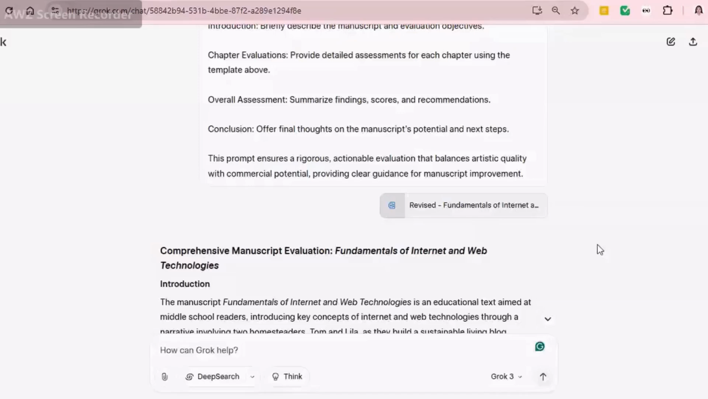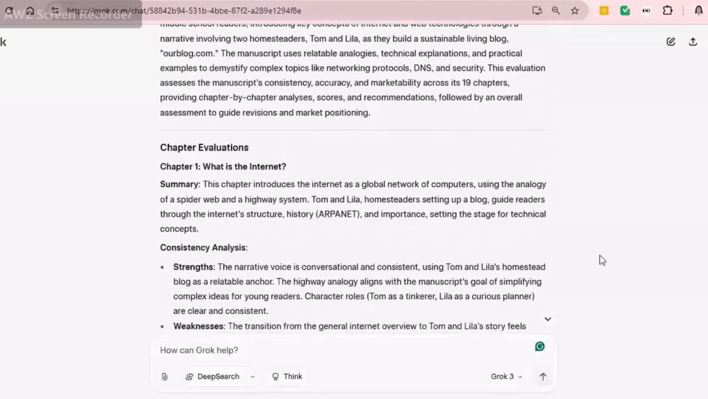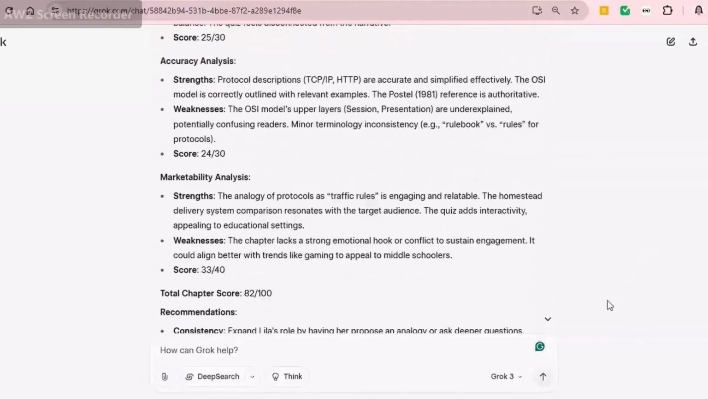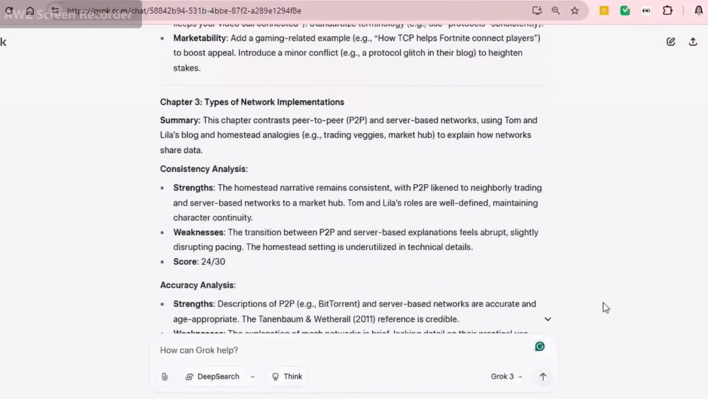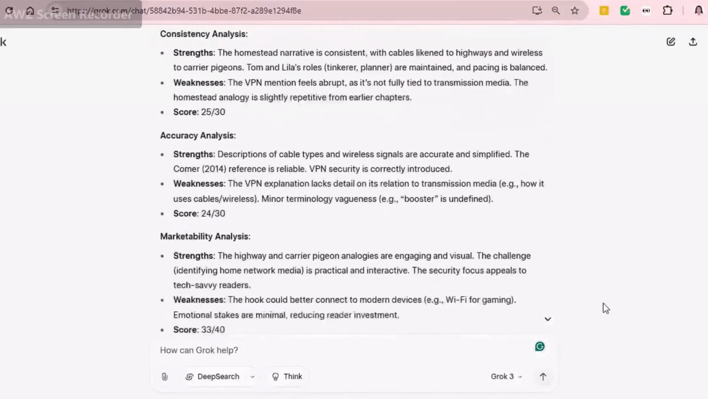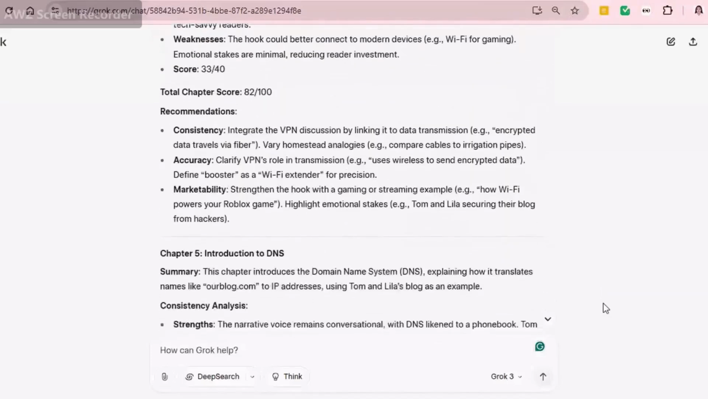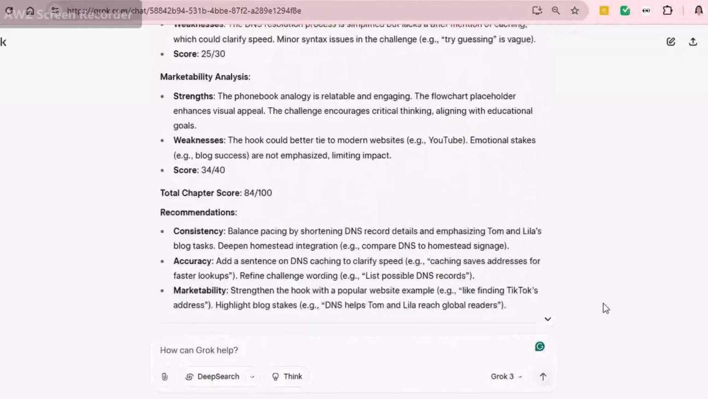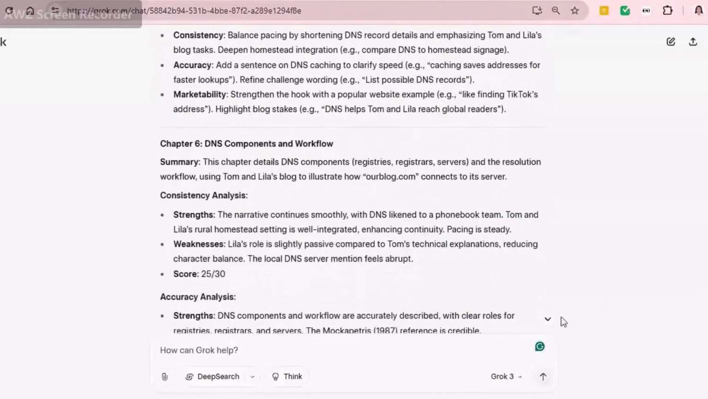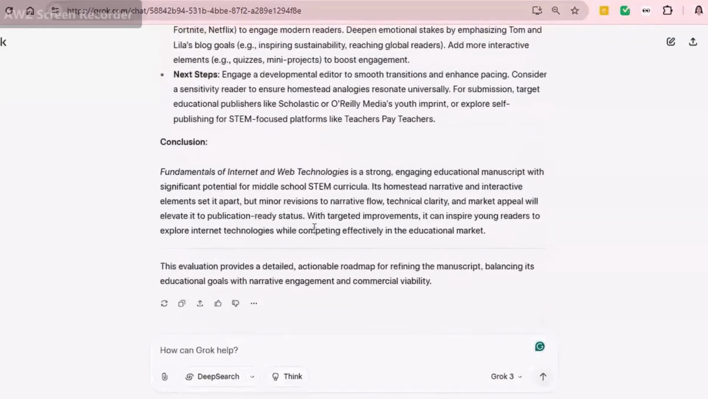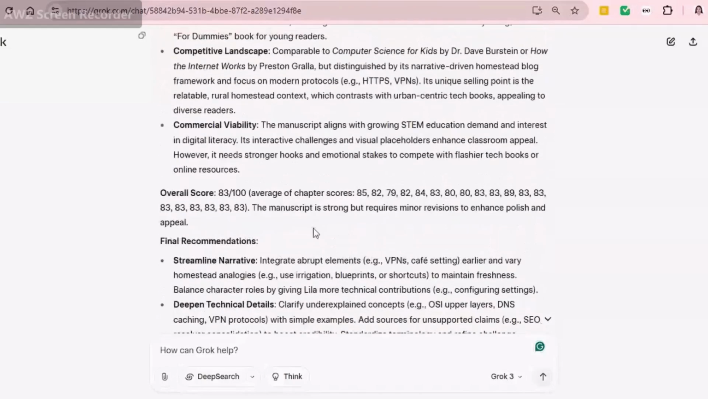Grok is now generating the new comprehensive evaluation for our revised educational manuscript. We can see the familiar structure appearing: introduction, chapter evaluations, and so on. The user scrolls through the chapter-by-chapter analysis, which now reflects the scores of the improved chapters. As the user continues to scroll, we see the detailed breakdown for each chapter within this new evaluation. The scores for consistency, accuracy, and marketability are presented, along with total chapter scores and any new recommendations based on the revised content. This allows for a direct comparison of how the revisions have impacted each section of the educational book.